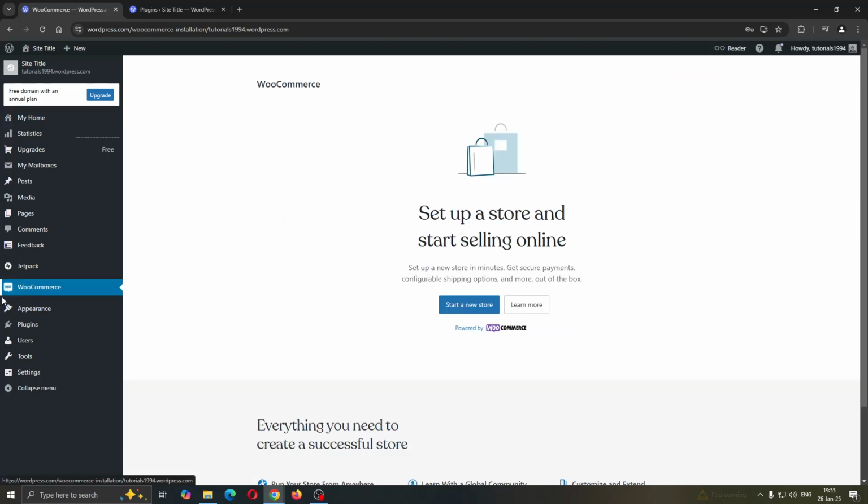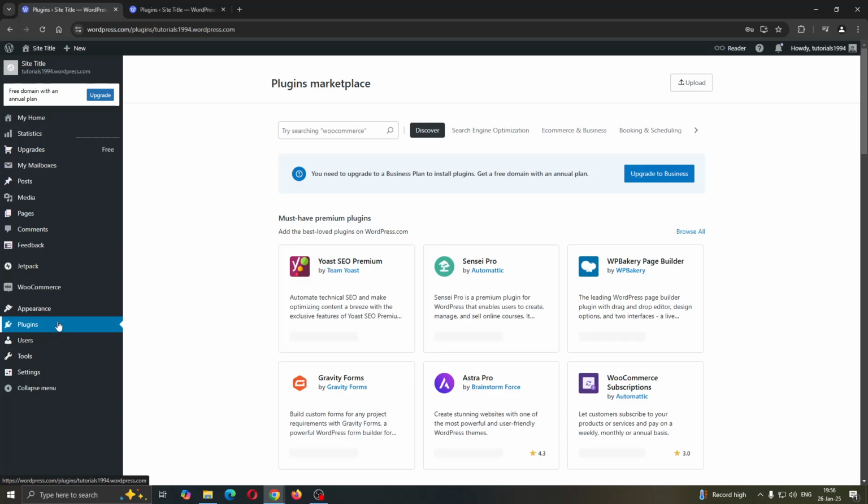You can see right here at the left side of the screen we have the WooCommerce section. That's going to enable us to start a new store if you do not already have one, and if you have already created your store you'll be able to access it from here. So here is where you're going to have all your store options. And basically guys, what we're going to be using for this is a plugin. So we want to open up the plugin section right here.